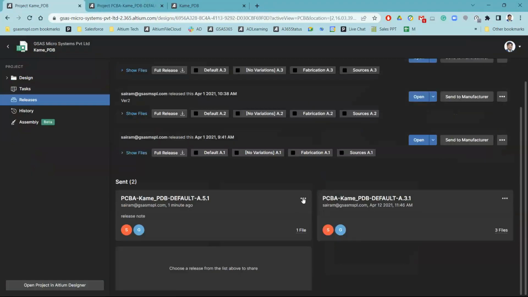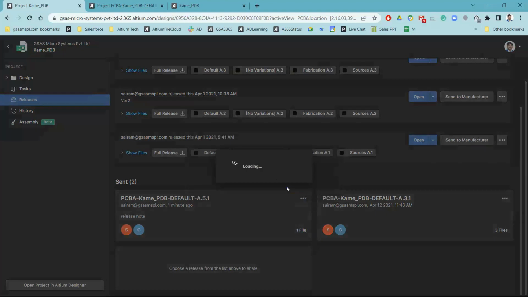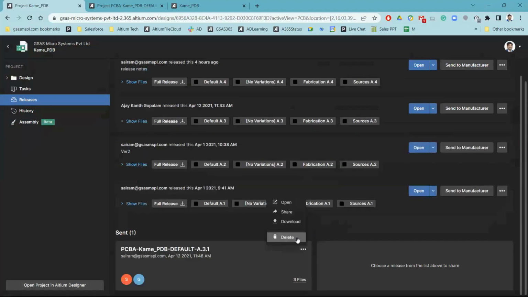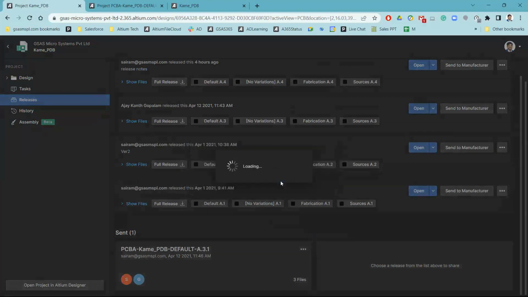And if you don't want this now, because your contact's file has been successfully delivered and you don't want him to keep access to your project, then you can click on delete so that he is not able to get access to your files. Okay.